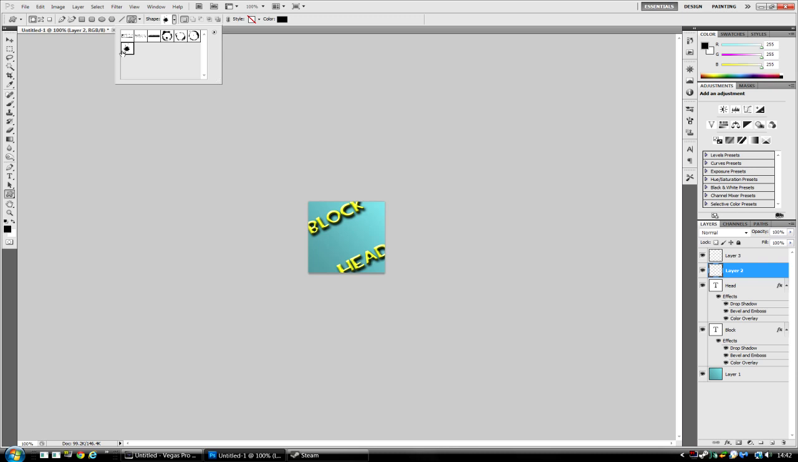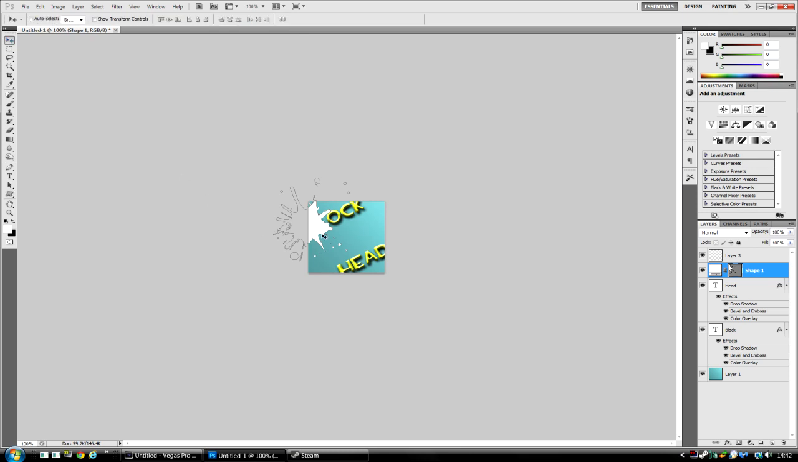Now I use this paint splatter. I think it's really cool. So I'm just going to click shift and drag it so it's equal. And I'm going to undo and select white. Right, now I'm going to get the move tool, which is up here on the top, and I'm going to move it like that. Now you see this is over the text layer. So what we're going to do is we're going to get the shape 1, which is our splat, and we're going to click it and drag it down below the word block, so it's underneath.